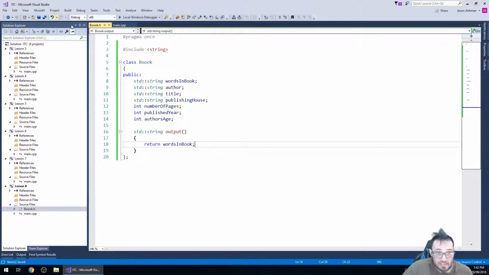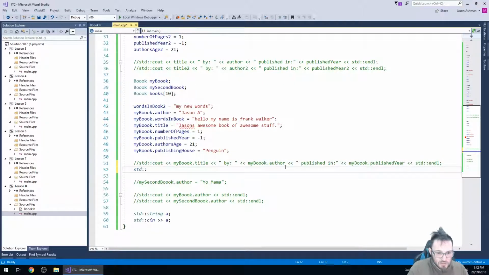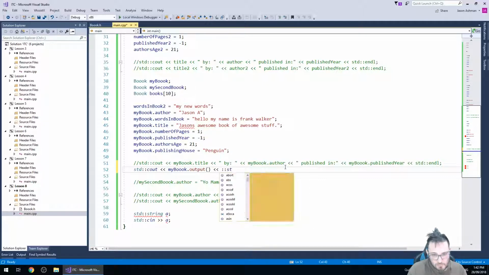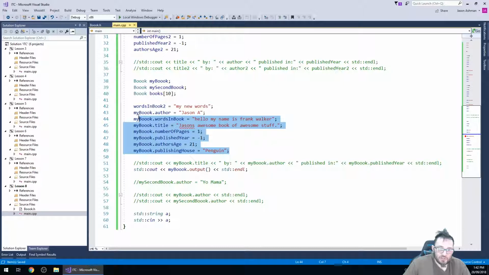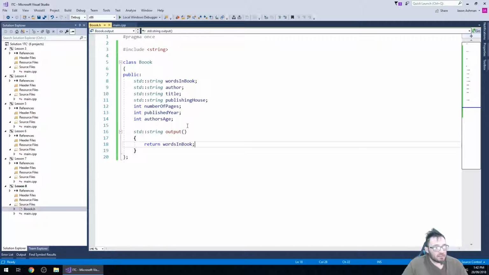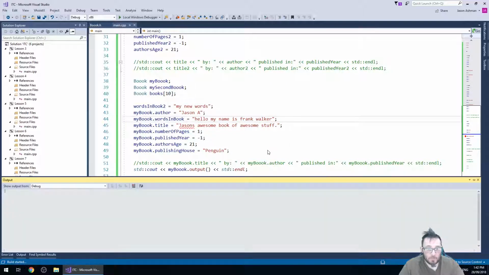Now let me go and explain that. So out here, we're going to get rid of this. And what we're going to do is to cout, and we want to take my book and use the output function. Like this. So now what we've done is we've got our my book object, which has all this data filled out. And we are going to call the output function on that. So that the data that that function will run on will be the data here, but it will be the data filled out in my book. This is the data we'll be running it on. So when we output this, we expect it to say, hello, my name is Frank Walker.